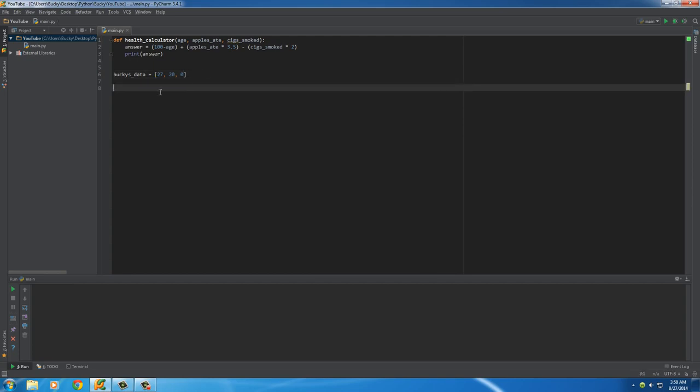idiot. So this is my information, and we also have information from a ton of other people, because we just came up with this new formula. Everyone wants to try it out, so we got a whole database of information. So what we can do is we can run our program and pass in these parameters the first way that we knew how, the old way. Bucky data 0, which is my age, Bucky data 1, which is apples, and Bucky data 2, which is cigarette smoke.